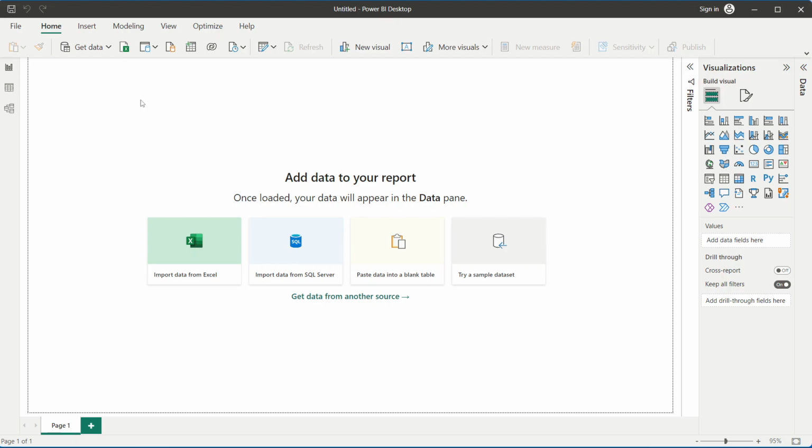And now what we have to do is connect our Power BI to MS SQL Server, where we have already imported our two files, and those two files we will be using in this sheet to build our dashboard.